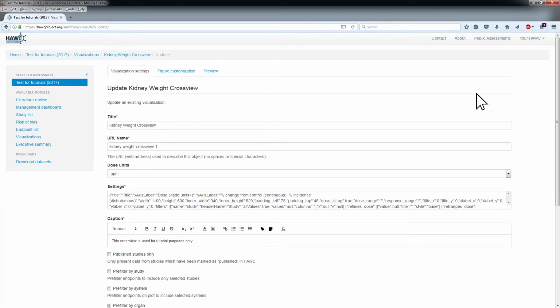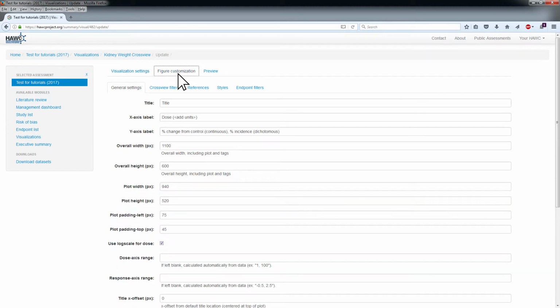This will bring you to the Visualization Settings tab, where the visualization and other pre-filtered data were previously defined. If there are no necessary edits on this page, click the Figure Customization tab. Within this tab, there are 5 subtabs: General Settings, Crossview Filters, References, Styles, and Endpoint Filters. The General Settings subtab allows users to modify various aspects of the plot area.